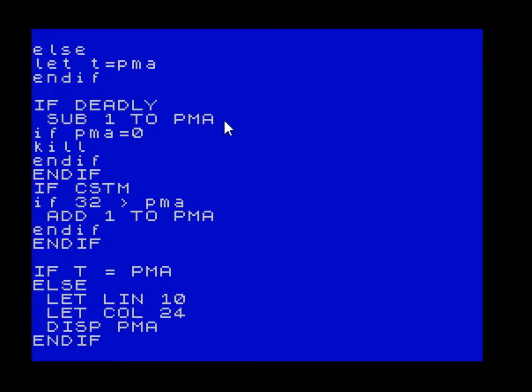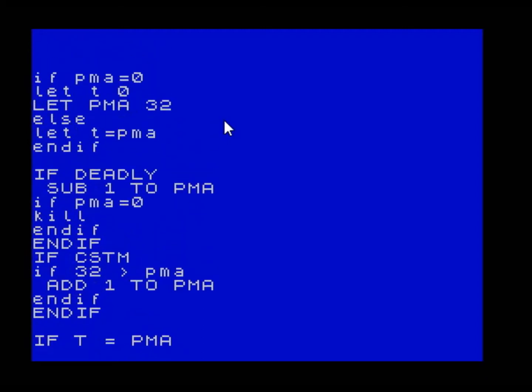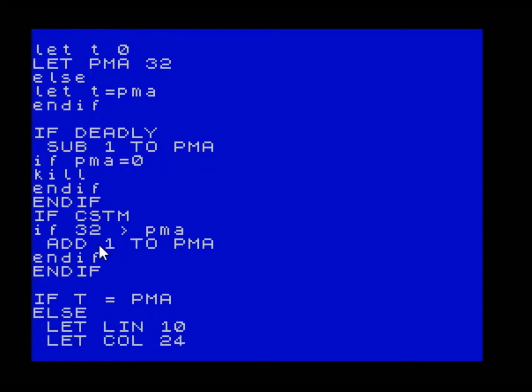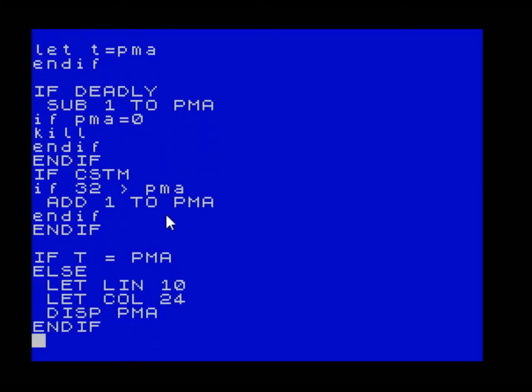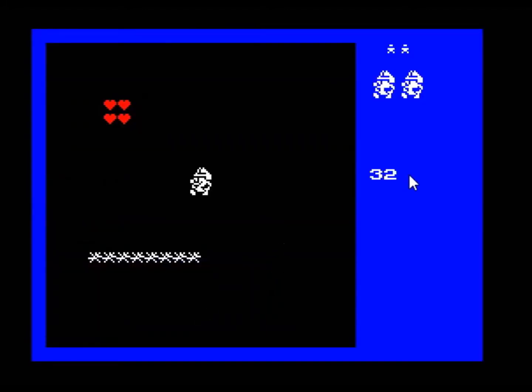And as you can see, then what happens is that it checks the value of PMA against t. So let's go through one more time. First of all, if PMA is 0, if you're starting a new life, set PMA to 32. If you're deadly, then reduce it by 1. If you're custom, add 1, and then check for any differences. And if anything has changed, then you need to update the number. So there you can see here we've got the number now. It's displaying as 32 from the start, and when I hit the deadly blocks, it's being reduced, and when I hit the custom blocks, it's being increased, but it's not increasing beyond 32.